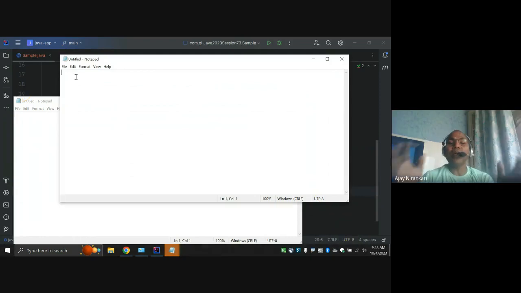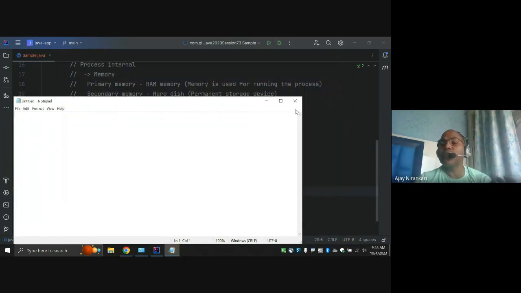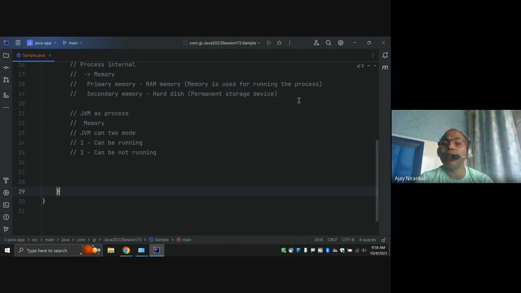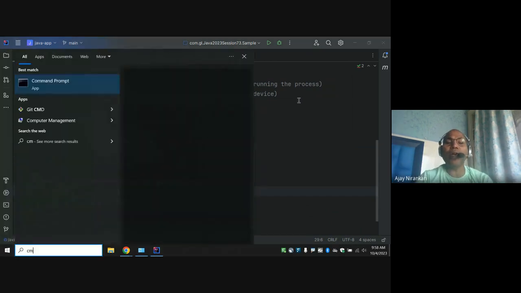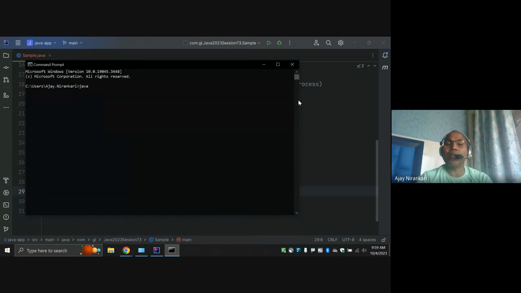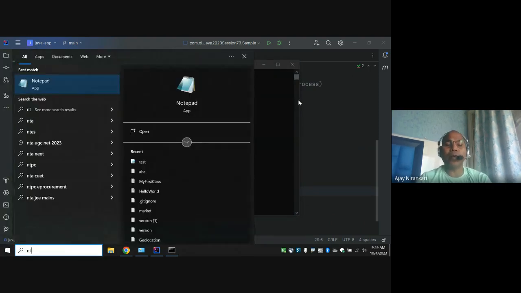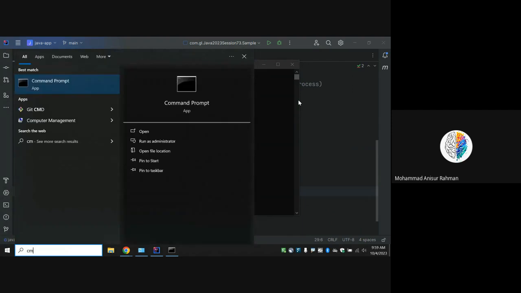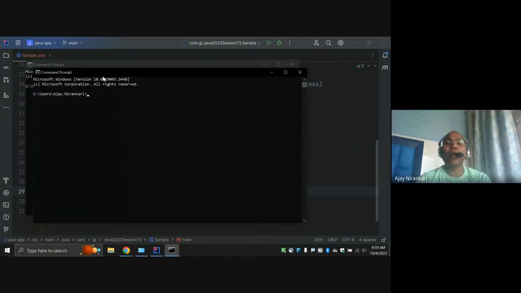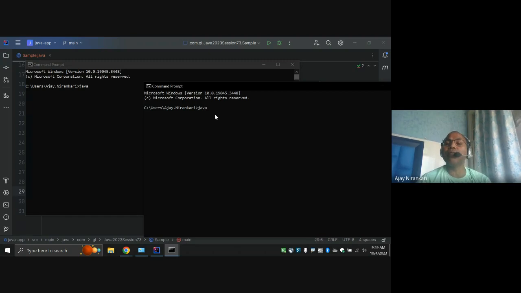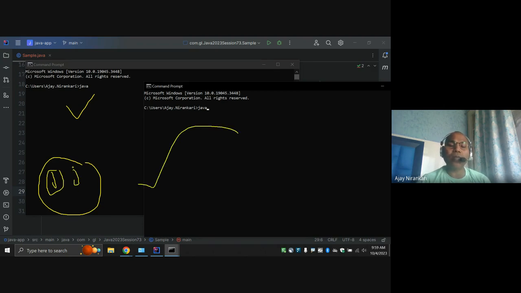Similarly, in our operating system, it is also possible to start multiple JVM processes. Maybe I can start one command prompt here and start one Java application. And I can start another command prompt and start another Java application. From this terminal I can start one JVM process, and from this terminal I can start another JVM process. Our operating system allows running multiple JVM processes.